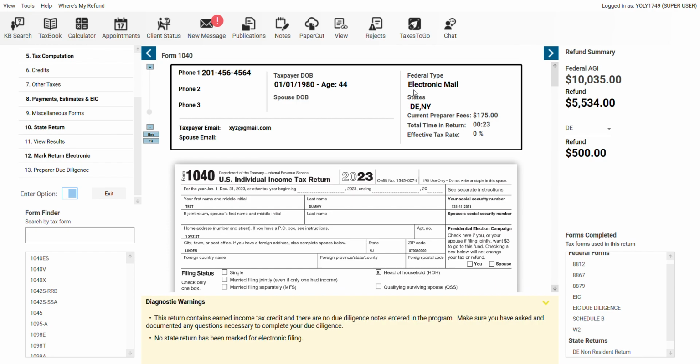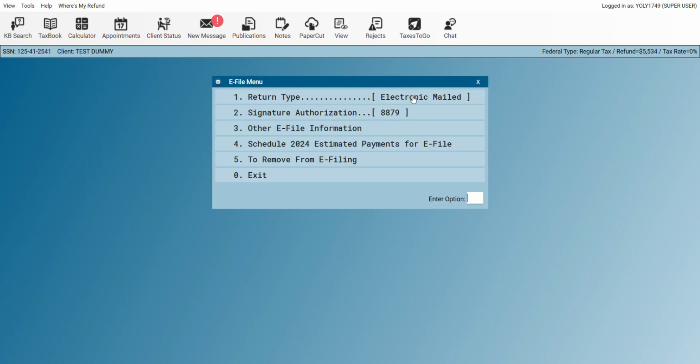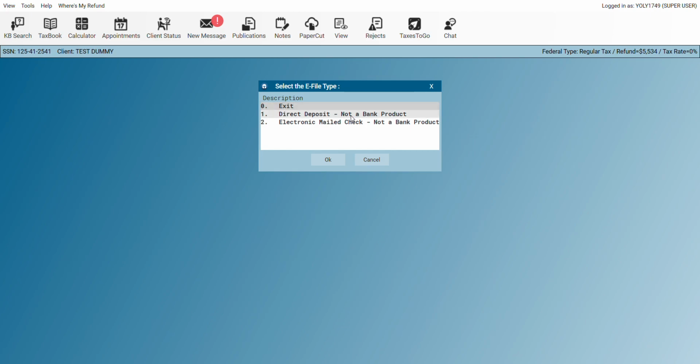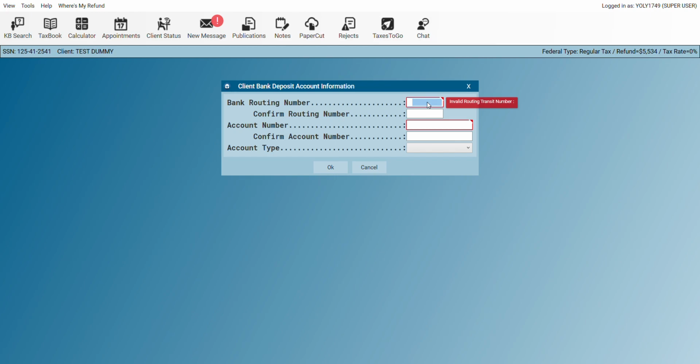Now the federal type we changed to electronic mail. Let's change it to direct deposit. Let's say this person wants to do a direct deposit. We gotta get their routing number.